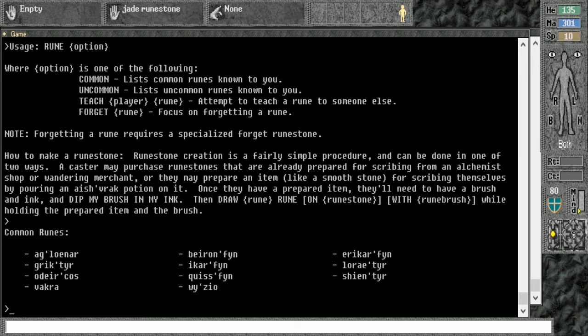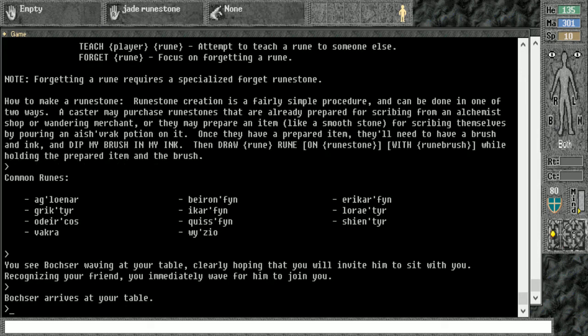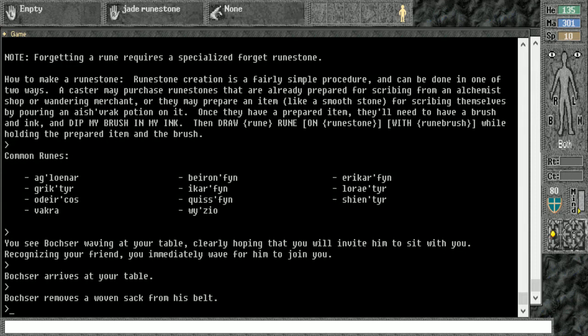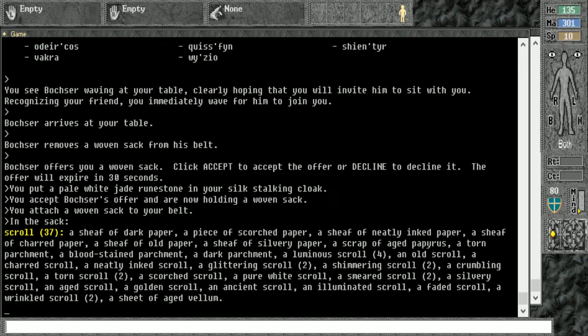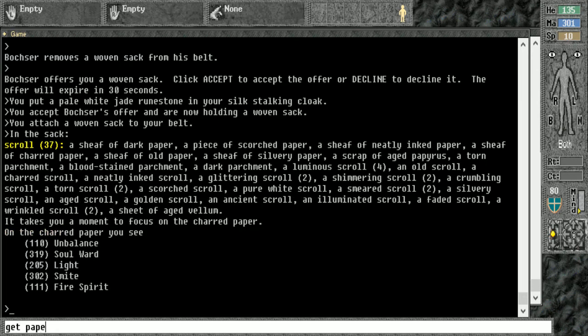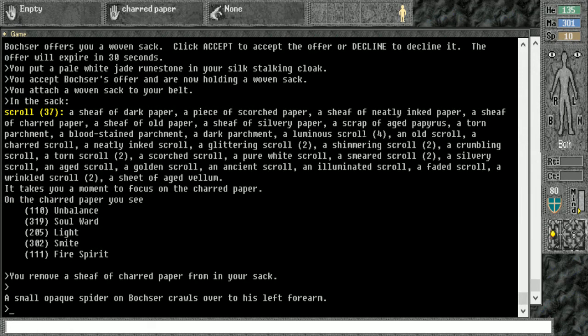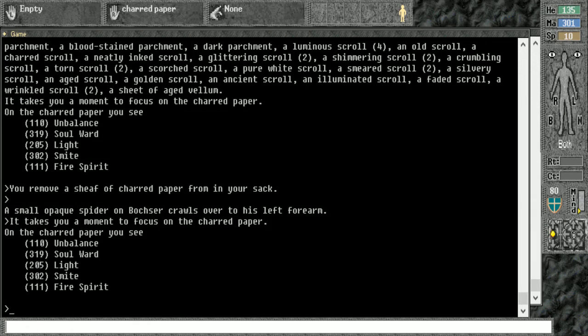Okay, what kind of scrolls do I have here? I think Boxer has a whole bunch of them. He has 37 scrolls. Can he read scrolls? I don't think he can read scrolls. He's a wizard who is not very good at reading scrolls. Goodness gracious, why am I so tired? Okay, read my paper. So I have Unbalanced, Soul Ward, Light, Smite, and Fire Spirit.